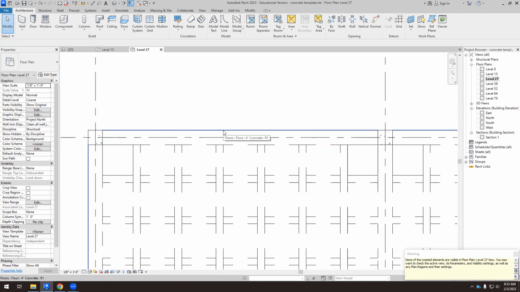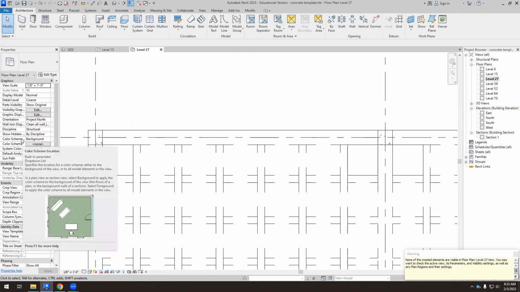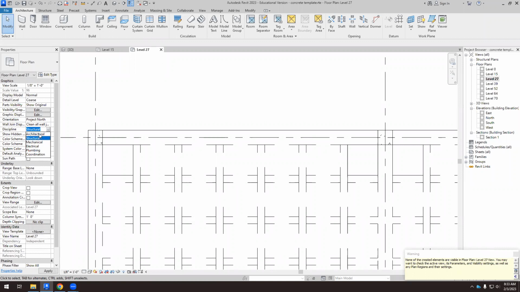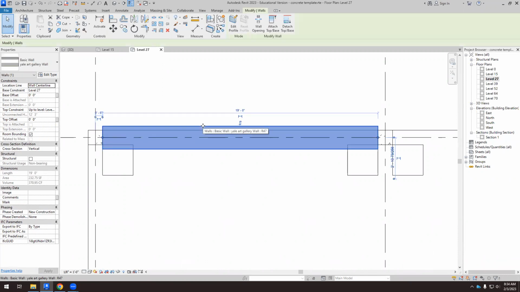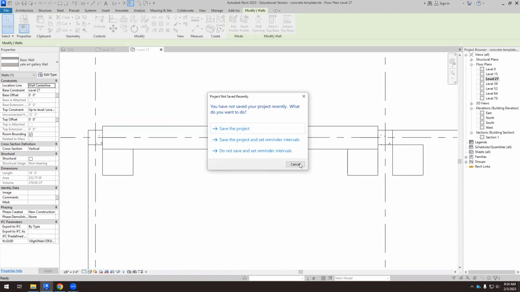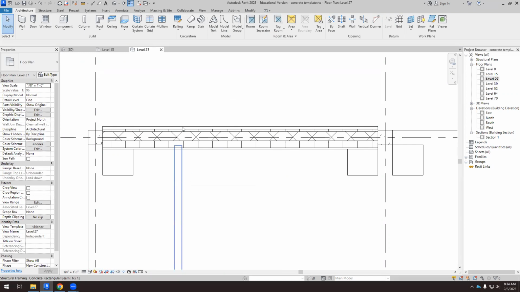If it doesn't show up, or if it shows up, it's because of the discipline. By default, we are working with a structural discipline. In a structural discipline, we only see structural elements. If we want to see other elements, we have to change to architectural. And if we go to architectural, this will appear. But here you see that we have the wall, but we don't have the layers. We have to go to the detail level and use fine. If we do this, we have different layers here.